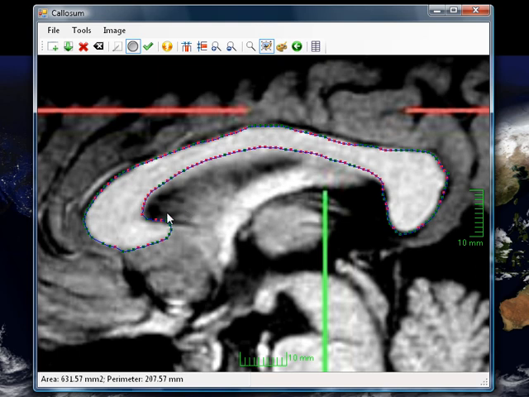So areas where the path is locally concave are labeled in red, and parts where the path is convex are labeled in green. So what this allows you to check is that areas near the genu and the splenium have a satisfactory amount of green, because if they're all red then the algorithm will fail and you'll not get a satisfactory result.